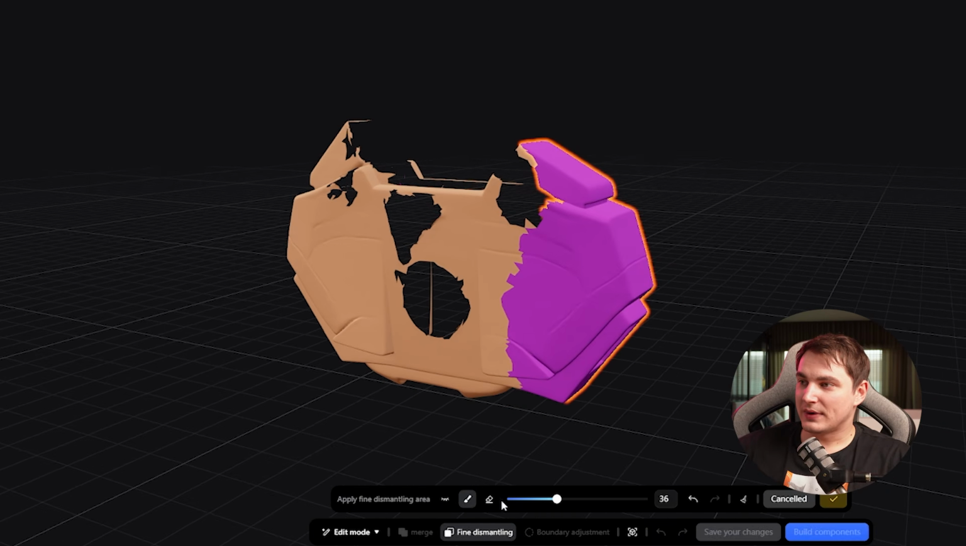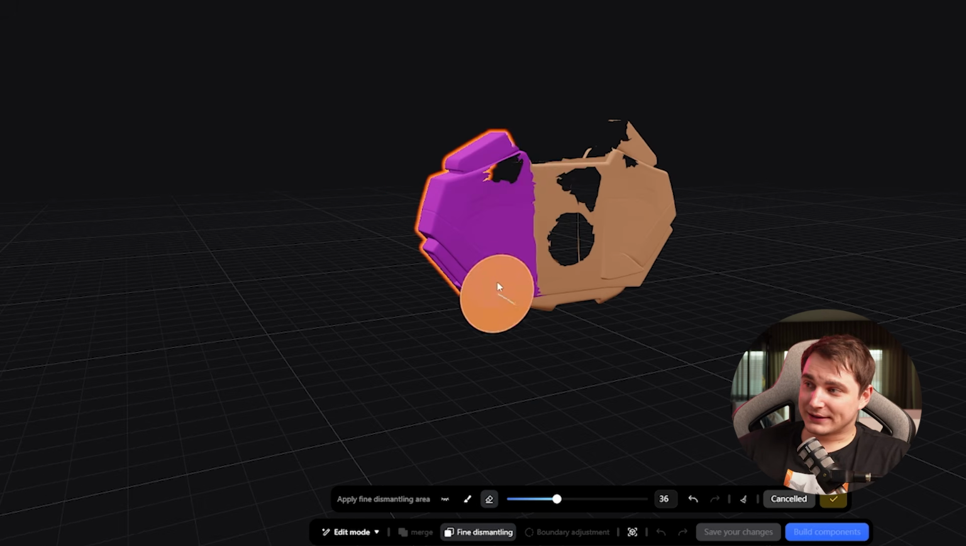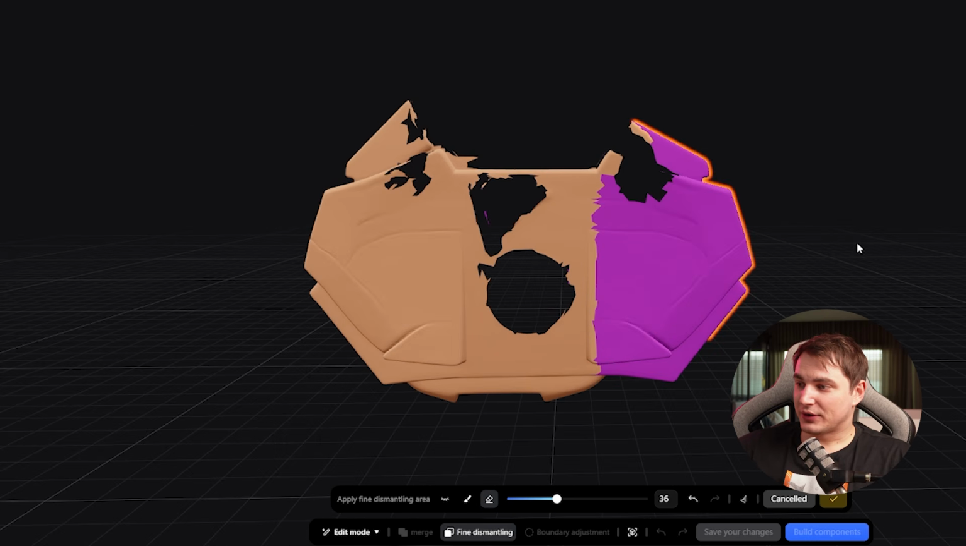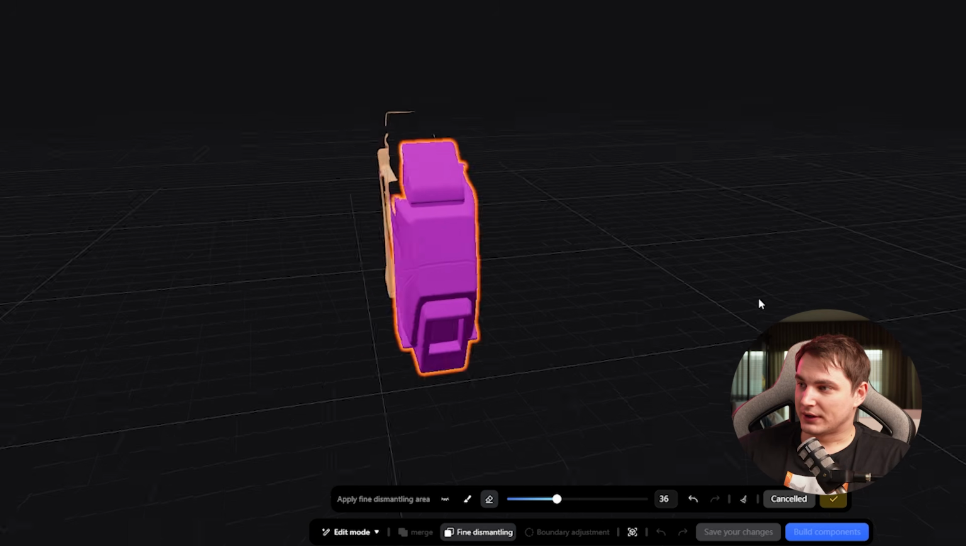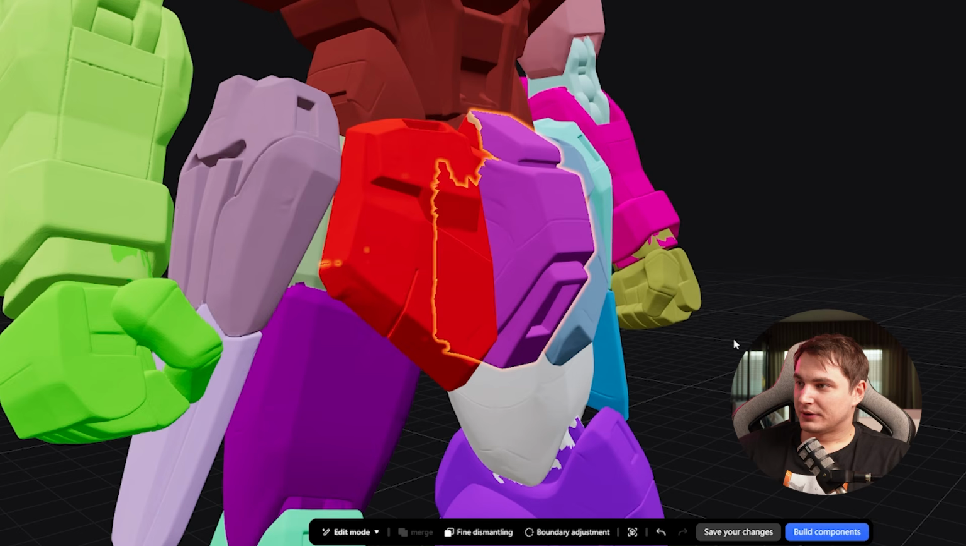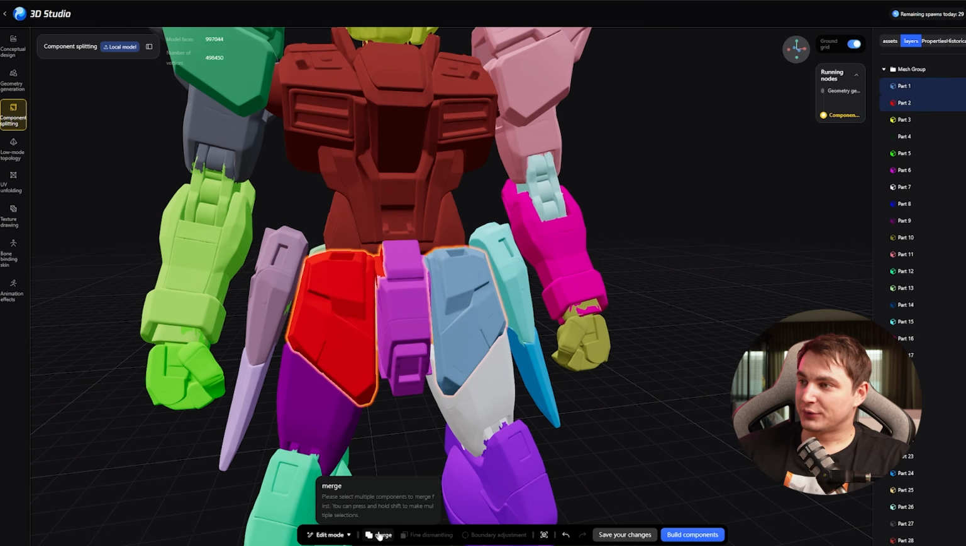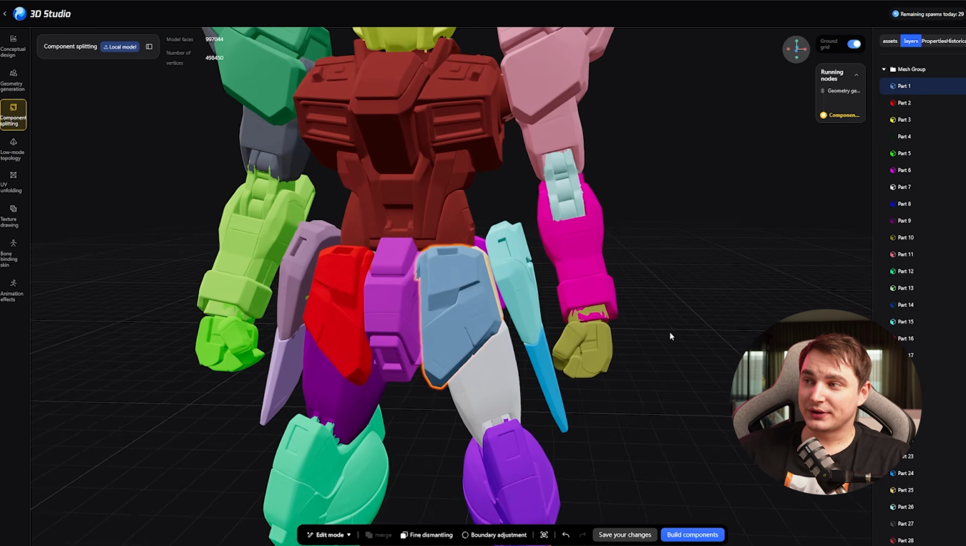You don't need to be extremely accurate because it will understand the geometry and then split it. So you can save that, you can control the brush, you can of course have the eraser to adjust it a little bit like that. So now basically I'm saying I want this part to be split in more parts. Then you press yes and it will remember this choice, but it's not yet generated.